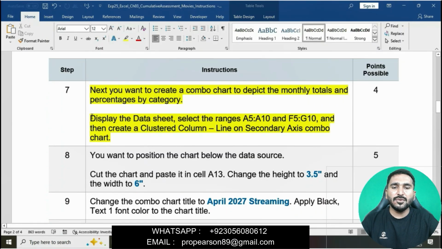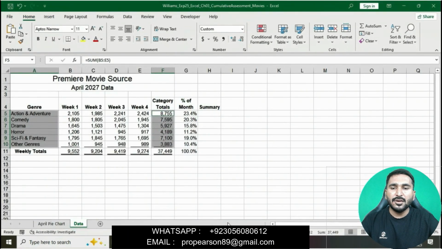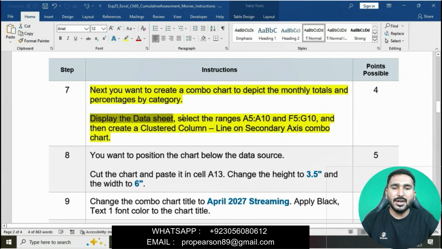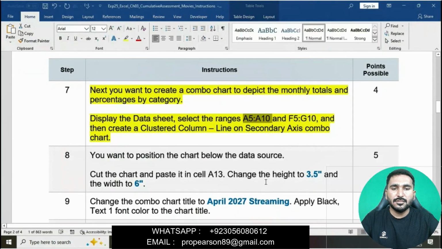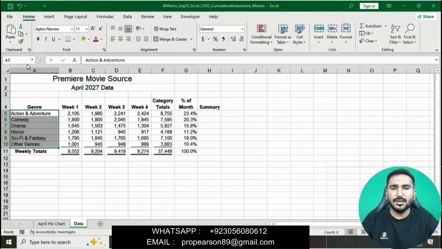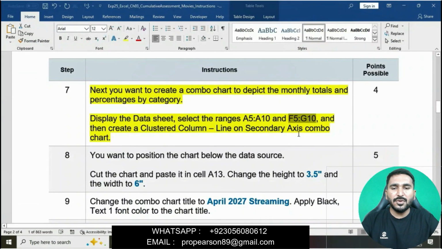Basically in this question we will go to the data sheet. Go to the Excel workbook and then click on data sheet. Now we will select the range A5 to A10, and then select the second range F5 to G10, press Ctrl and then select the second range. Then we will create a cluster column line on secondary axis combo chart.